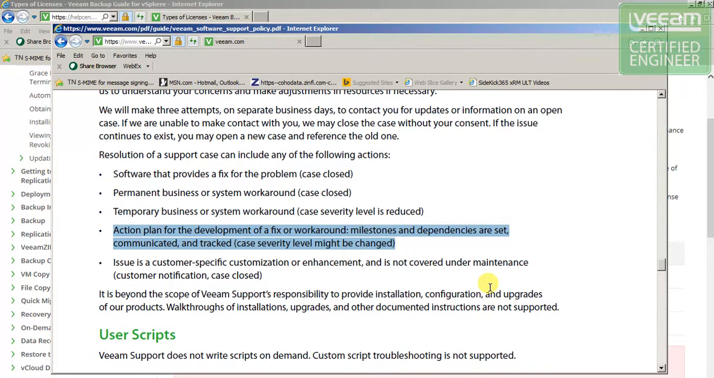They will test it, they will give you a hot fix. Believe me, by the time you have a problem, it means a lot of other people have the problem. So they will give you one, and then they will reduce the severity. And then eventually they're going to close this case because, hey, you have the workaround right now, we are working on it, and in a next release we will update the software.